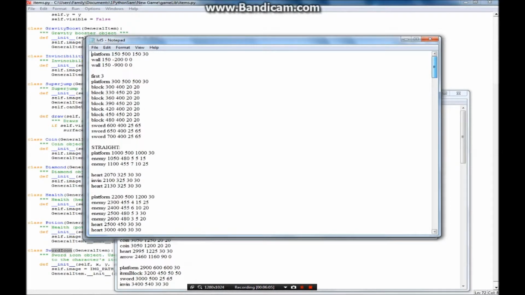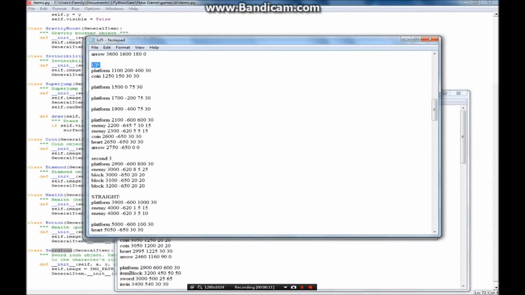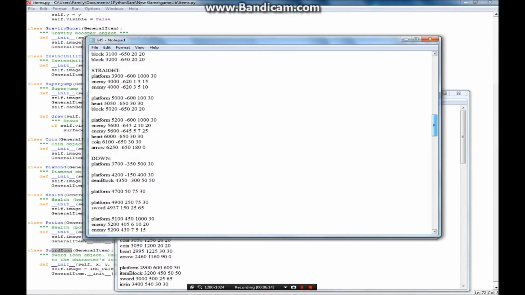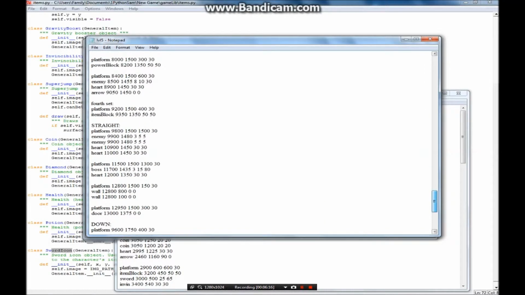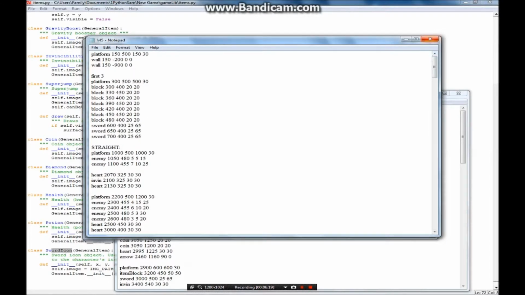So anyways, here is all of this. If you go straight, you get this. If you go down, you get this. And if you go up, you get this. And that happens about, I think, 3 or 4 times. So yeah, that's basically it. Took a long time to make this level.